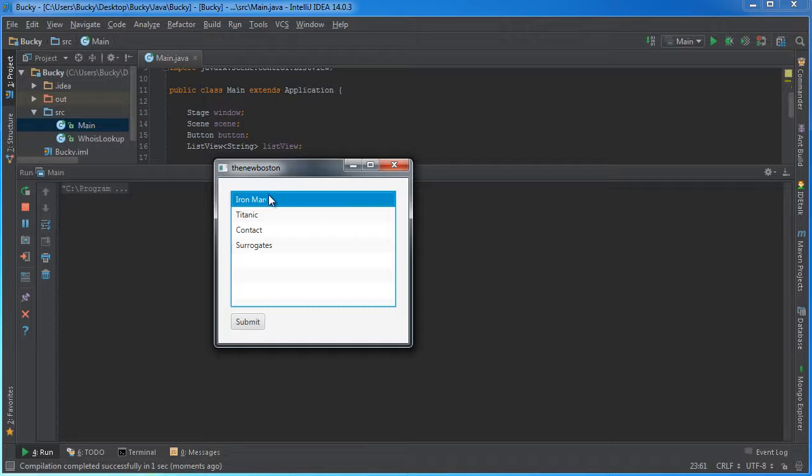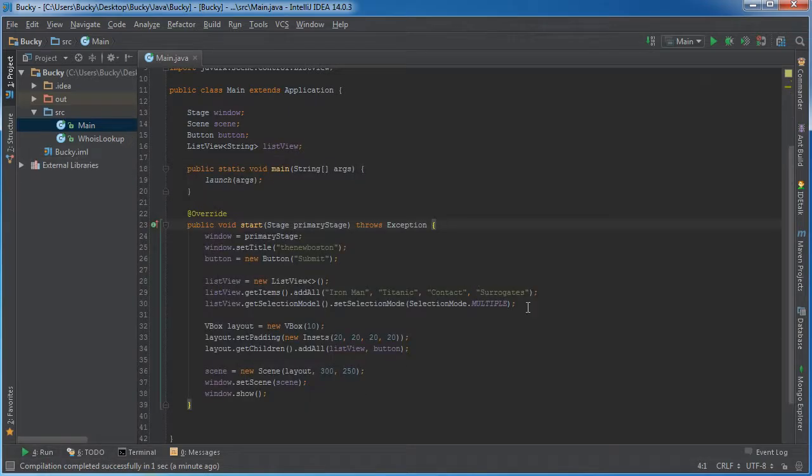Anytime you want to select multiple ones, you can click it, hold down control and click another one. And of course, anytime you want to select a range of items, just click it, hold down shift, and select all the items in that range. So just like we're working with, you know, basically any computer.